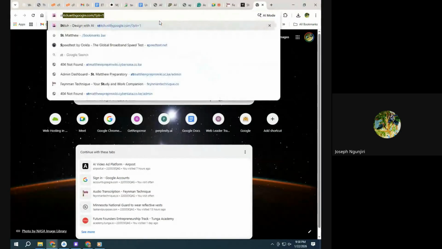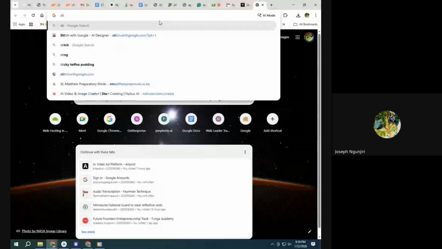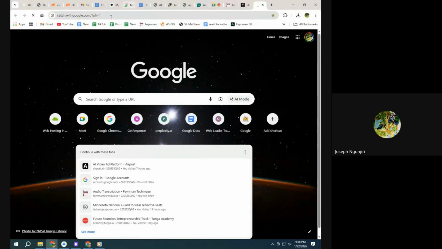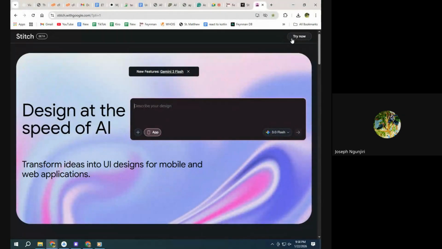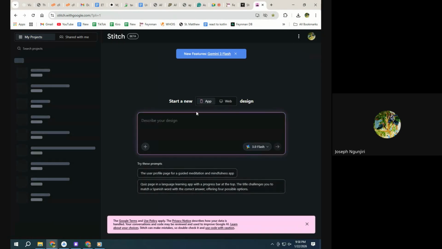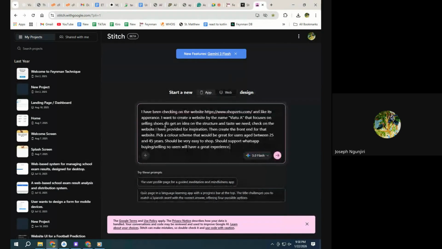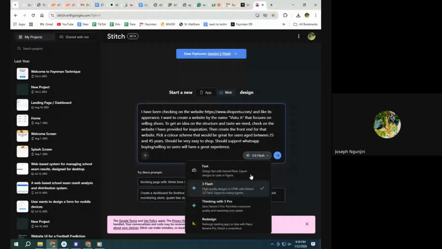Then we go to the other websites, let's open Stitch with Google. So ChatGPT is doing the thing. Then we come here, try now. We have to be logged in. I think I'll already have an account. So I'll paste that. I'll choose the web option. Take note, there's app and web. So then I'll go with the default.